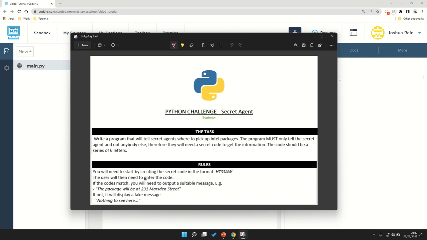The user will then need to enter the code. If the codes match, you'll need to output a suitable message. If not, you need to display a fake message.